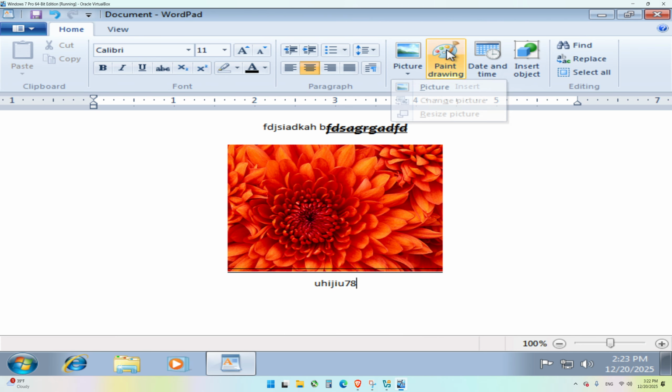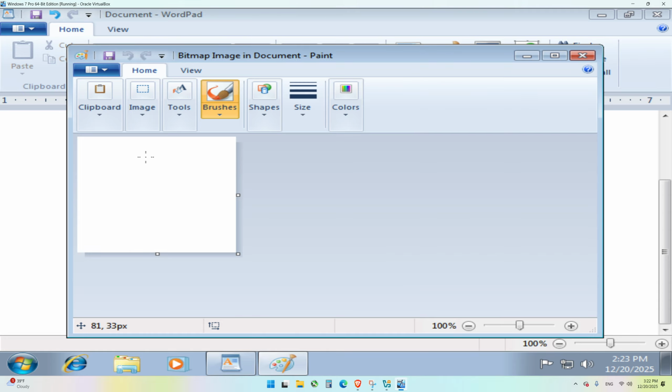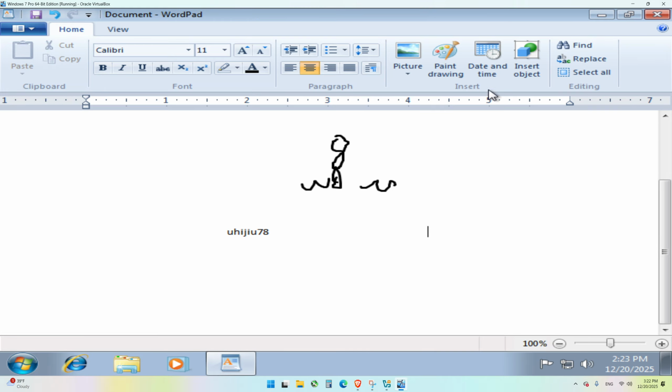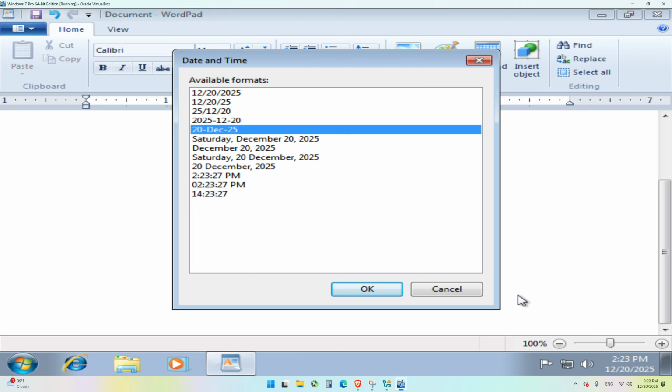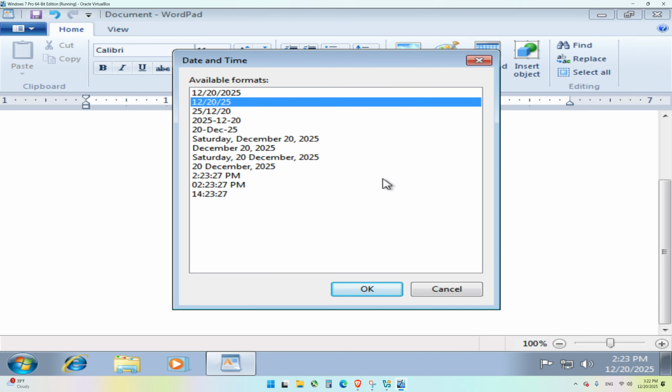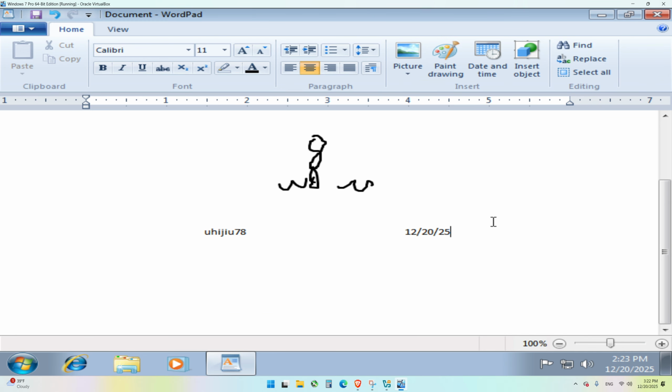Or paint drawing. You can literally paint, wow. Cool. It includes your painting, date and time. It says it has this format on my PC. Let's just do this one with the shortened year, and just add it here.